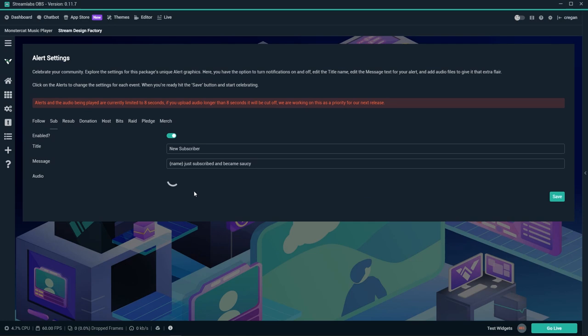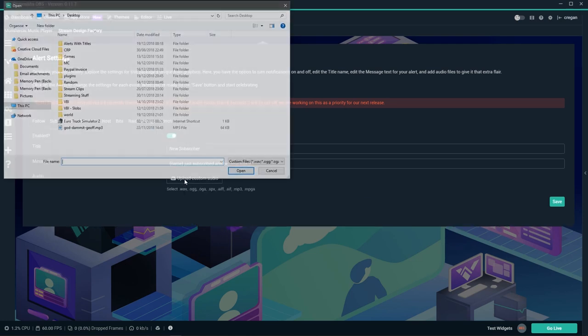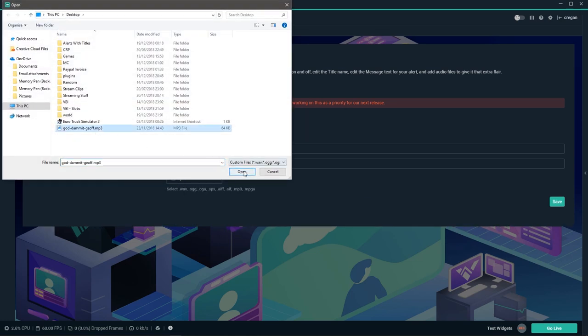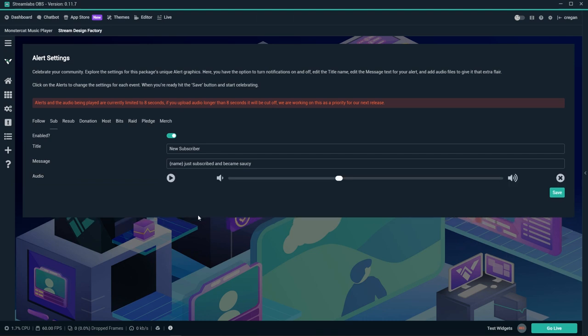You can select the audio file from your PC you want to play when the alert is triggered. If no audio file is added, the default sound will stay. Adjust the volume as necessary, test your sound, and click Save when finished.